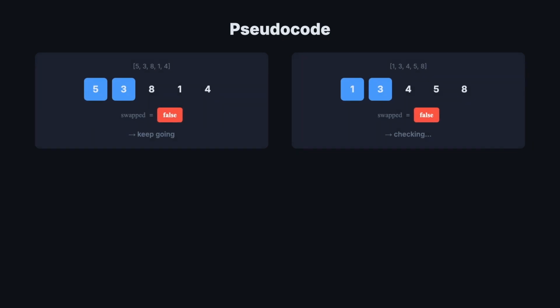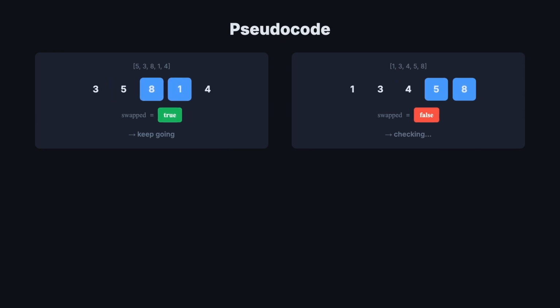On the left, we start the first pass. We compare 5 and 3. Swap. The flag turns green. We continue the pass. More comparisons happen. The pass finishes. Flag is green. So we go to the next pass.